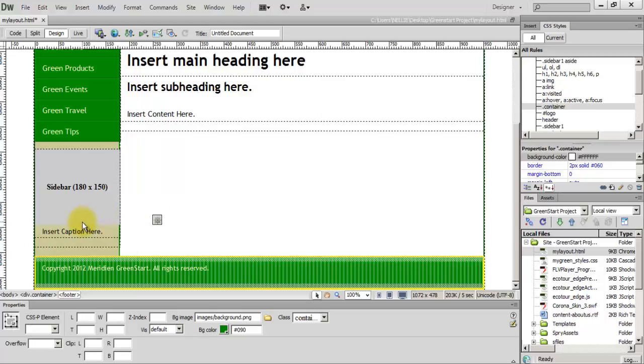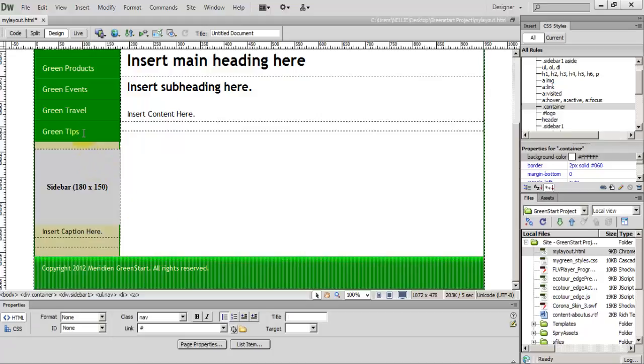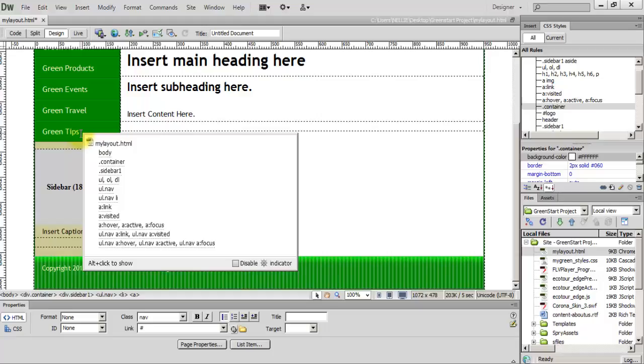First, let's remove the extra space that appears between the menu and the image placeholder. We'll need to identify the rule or rules that may be creating this styling. Insert the cursor in the last button of the vertical menu. Right-click the button and choose Code Navigator from the context menu. The Code Navigator appears, displaying a list of 12 CSS rules affecting this item. Chances are a margin setting is producing the spacing effect.